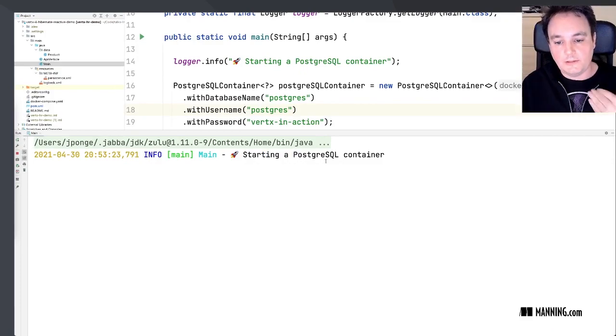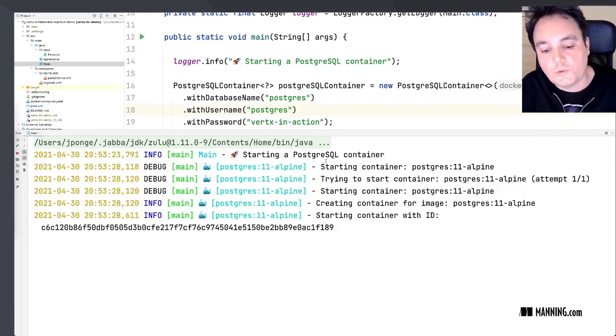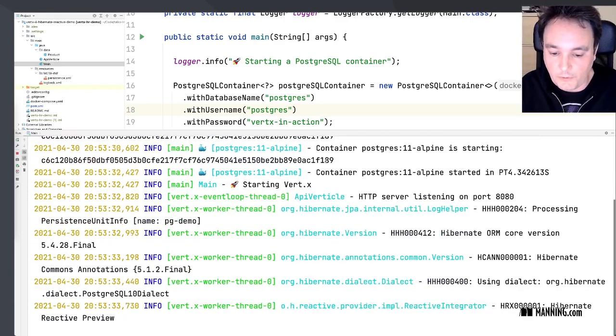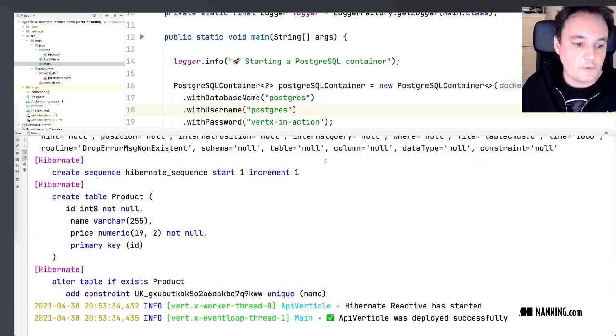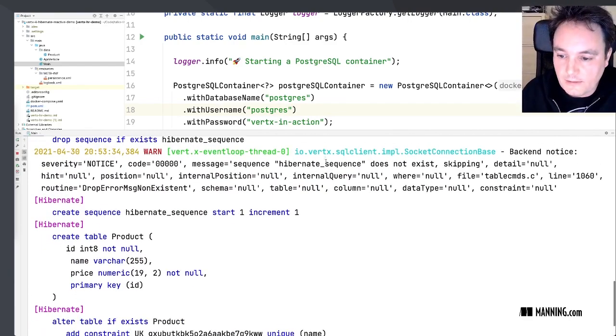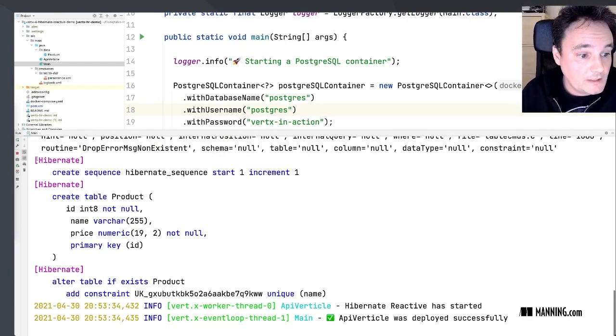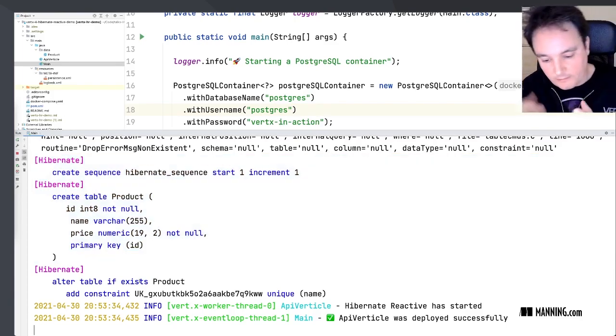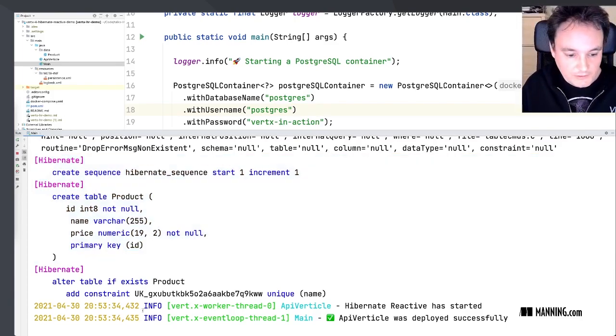So again, I'm starting Postgres. It's really the thing which is going to take time. Starting a container is not a cheap operation. Then you have Hibernate, which is kicking in at the beginning. It's been creating the table for me. Again, it's a nice kind of experience. Vert.x itself is fast to start.